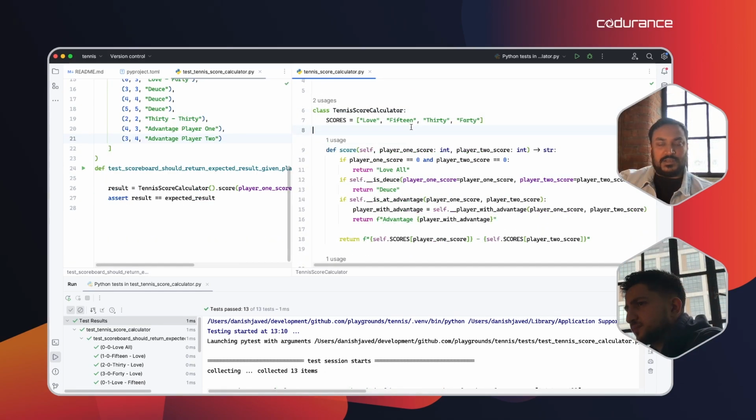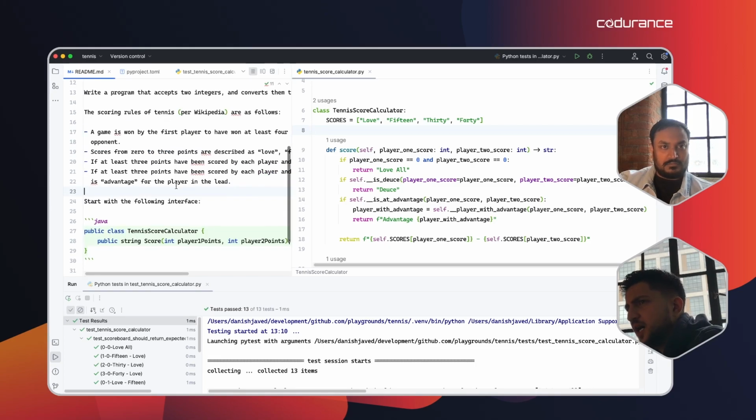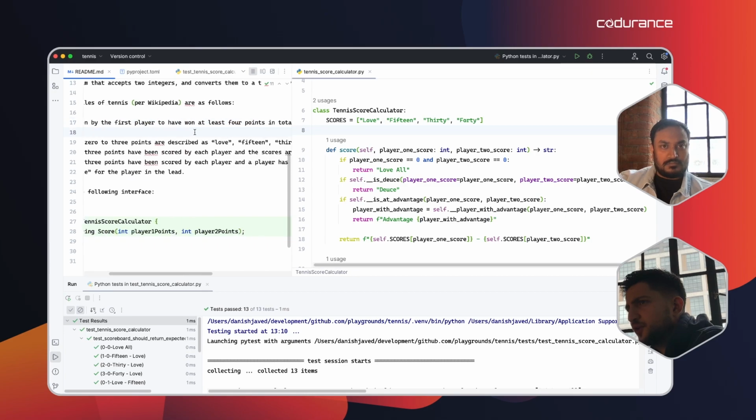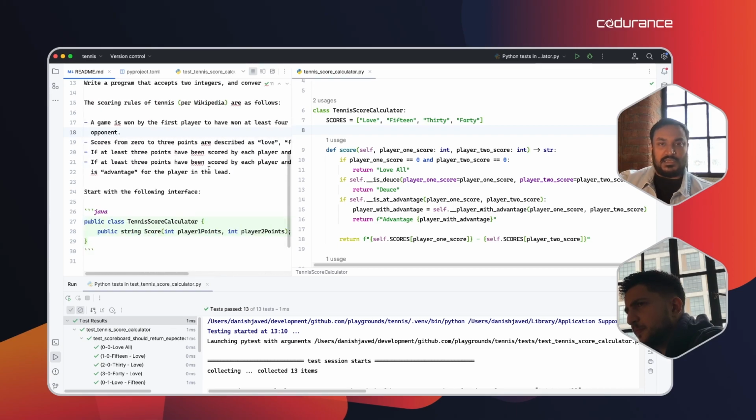What's the next thing that we need to do? So I believe we're at the place where we can look at the win. Let's go back to the README. I believe it's the first bullet point. A game is won by the first player to have won at least 4 points in total, and at least 2 points more than the opponent. So it's kind of like the advantage functionality that we added, this condition, except that the thresholds are a little bit different.